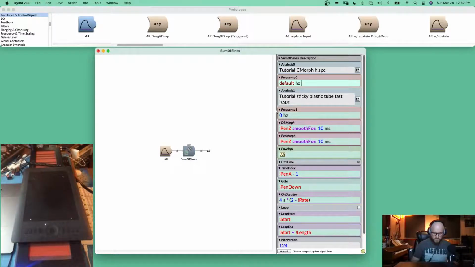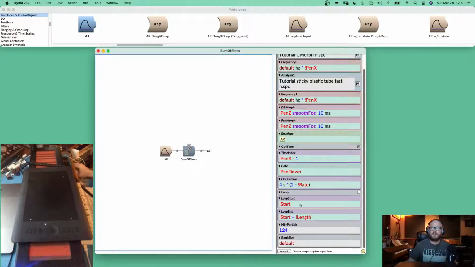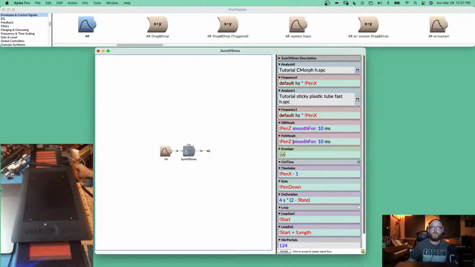So I'm going to try pen X as well here, and I'll put that in the same, so it does it for the sticky plastic tube. Let's check this out. Won't make too many changes at a time so that we can try to isolate them. So now the morph is on the z-axis, and I can scale the frequency envelopes with the x-axis of the pen.